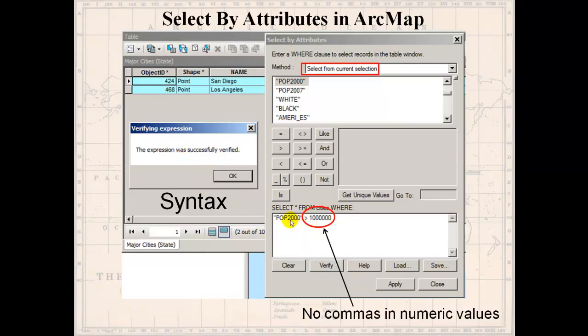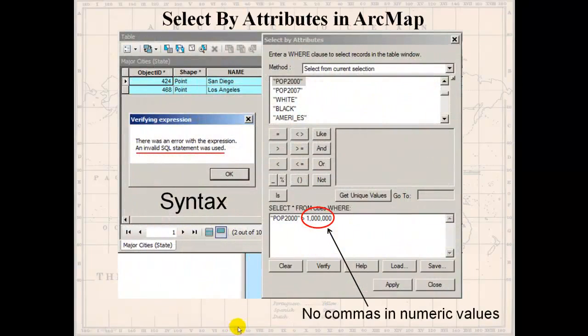So in this case, I'm asking for a number. I'm asking for population in 2000 that's greater than what looks like 1 million people. So I'm going to select a subset of my data where the population is greater than 1 million. Okay? Don't put any commas in there. Everything's fine. If you tried to put population greater than 1,000,000 and you put commas in there, you click on the verify button, it's going to tell you you didn't use the right syntax. So remember to use this verify button.